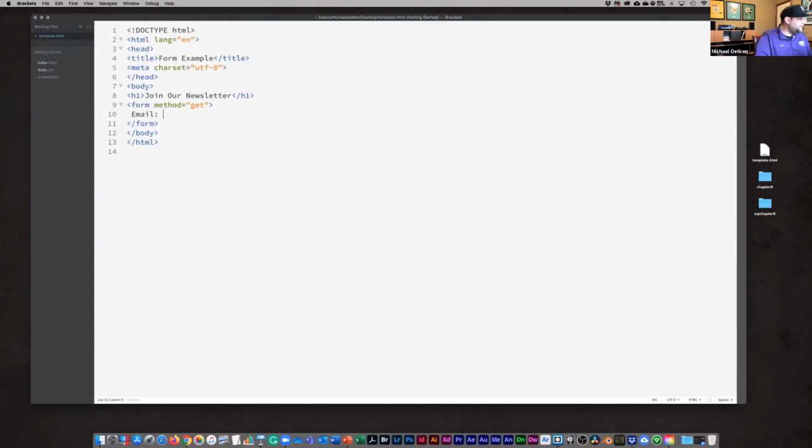Now we're going to add in text here. So email: and that's going to show up in the browser. Now we need to add that field. So we're going to add an input element, and we're going to tell it what type it is. It's going to be text, so type equals text. All right. We also need to assign a name to that field. So name equals email. And then also we're going to have an ID.